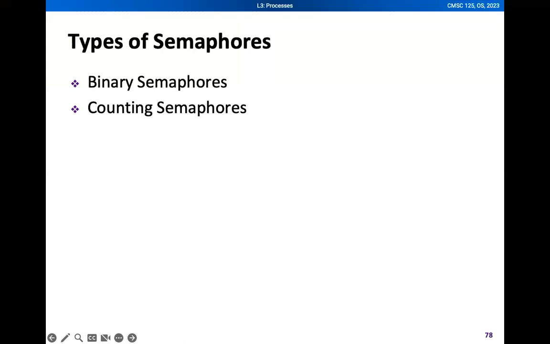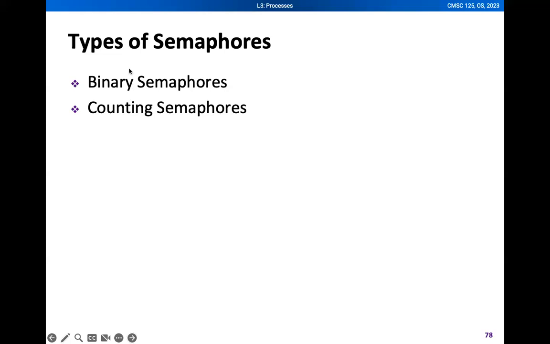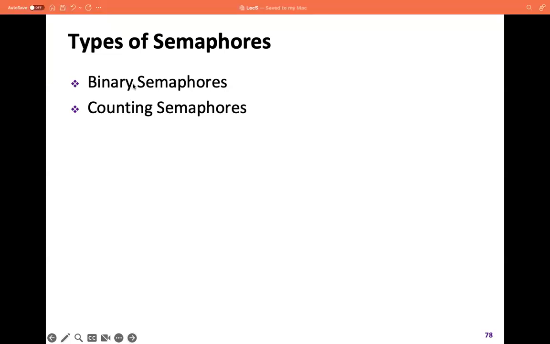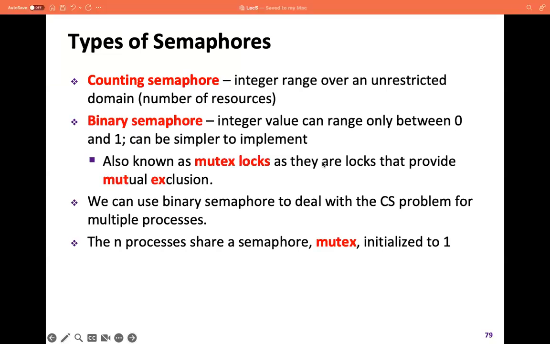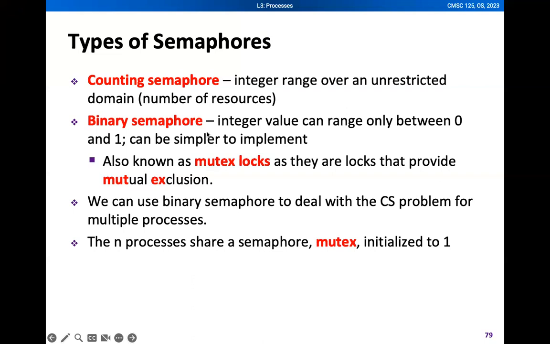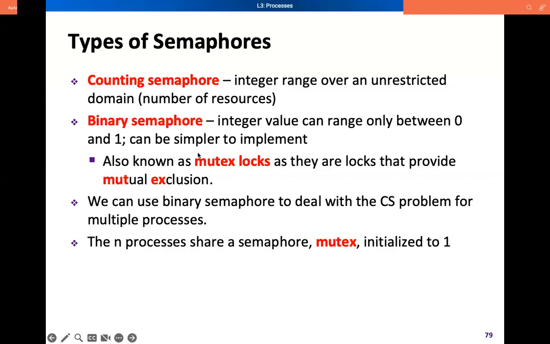There are different types of semaphores, not really a lot. We only have two: the binary semaphores and the counting semaphores. So what can you deduce from the binary semaphore? From the term binary itself, that means we only have two values. The binary semaphore is an integer value that can range only between 0 and 1.